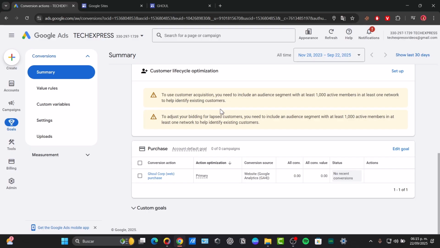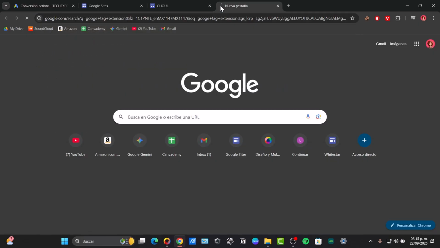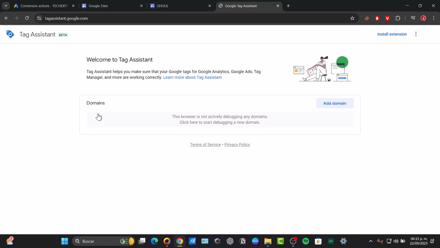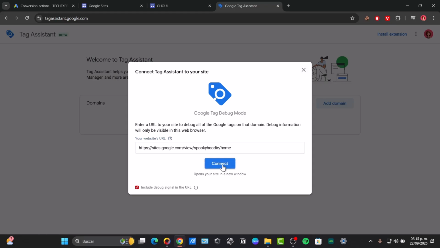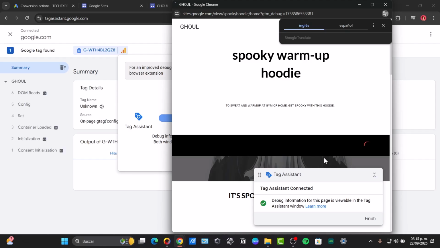To verify your conversion tracking, of course, you want to make sure that you test it. The easiest way is to use the Google Tag Assistant Chrome extension. Install the extension and navigate to the website, open a new tab, and open the Google Tag extension. And here, for example, is the Google Tag Assistant. Here is the domain. I'm going to paste the domain here, choose the option that says Connect, and the Tag Assistant should appear here.